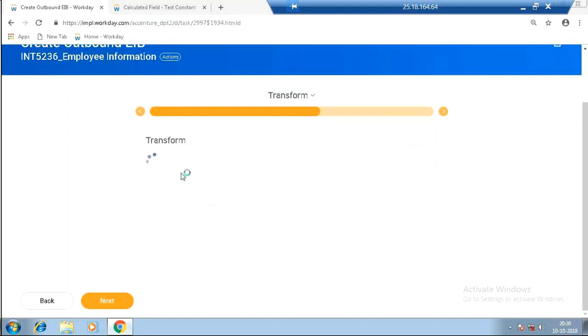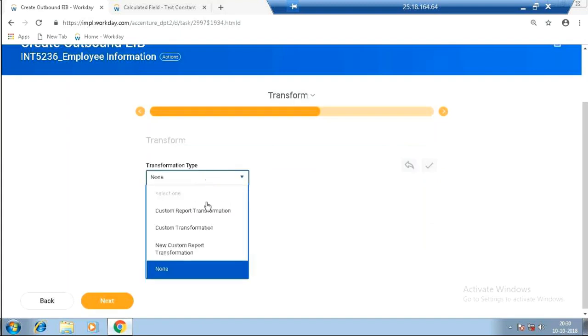So one is, you can write the XSLT, and as soon as you write the XSLT, you can upload it here. Or there is one more thing which is called the new custom report transformation. That is a Workday defined template where you don't have to write any XSLT. Everything has been taken care of by Workday. You just have to tell what the delimiter is, what header you have to write, what footer you have to write, and then automatically everything will be done by Workday.